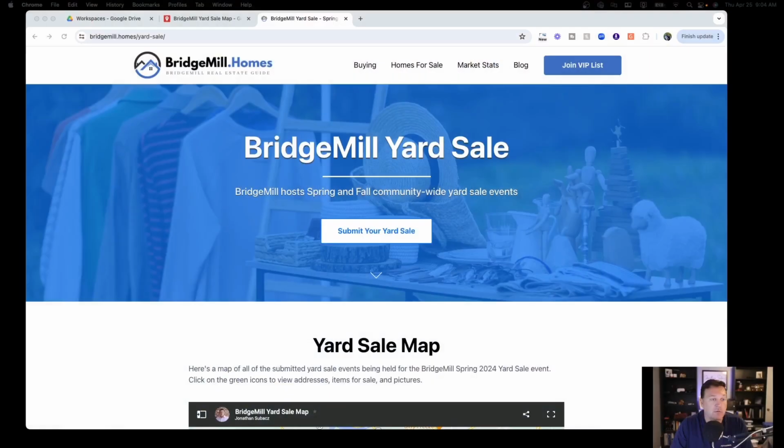Now, there's a lot of community-wide yard sales that happen in the month of April, and this is an awesome way to generate a lot of goodwill with the community and provide a helpful resource for everyone that is looking to shop in the neighborhood. So let's go ahead and turn it around to the computer.